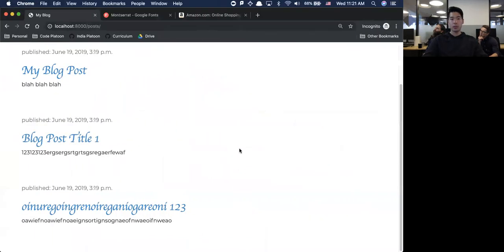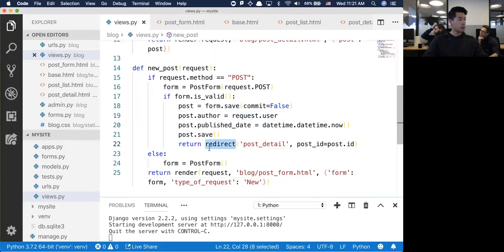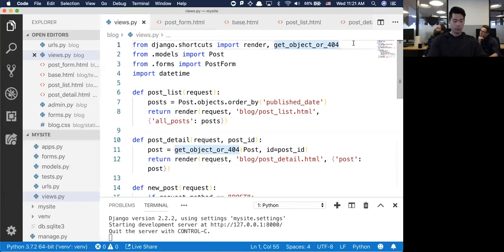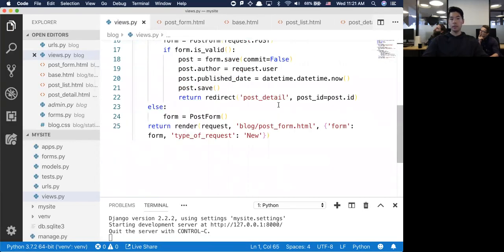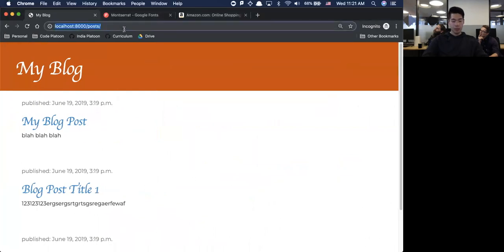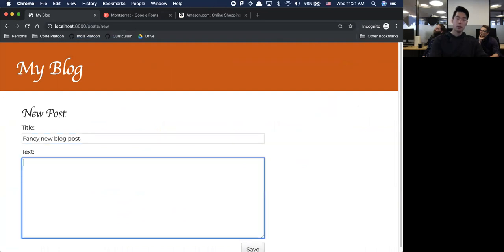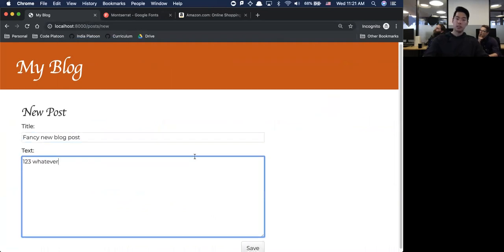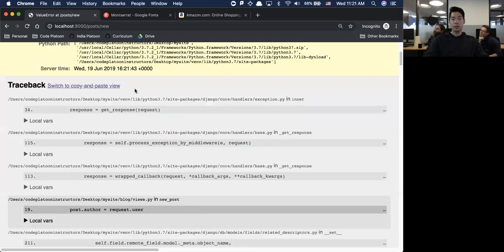Let's see if this one works. Good question. Do we have redirect? We do not have redirect. Let's go over here, go to /new, fancy new blog post, 1, 2, 3, whatever, and save. Uh-oh. Cannot assign SimpleLazyObject, anonymous user, post.author must be a user instance.